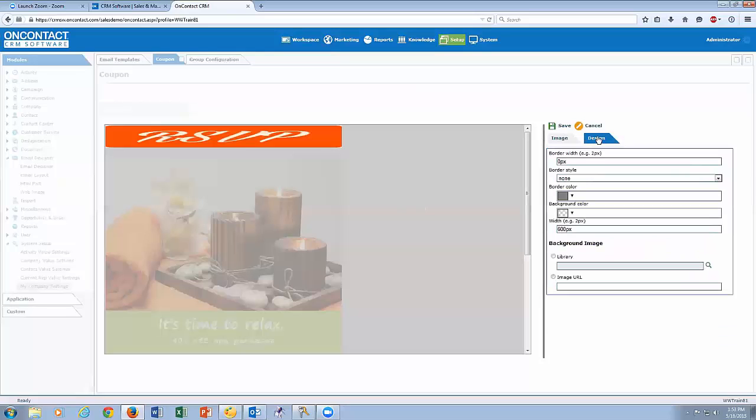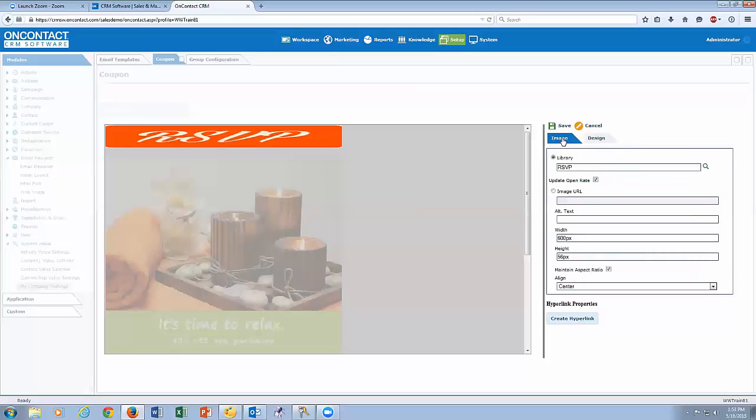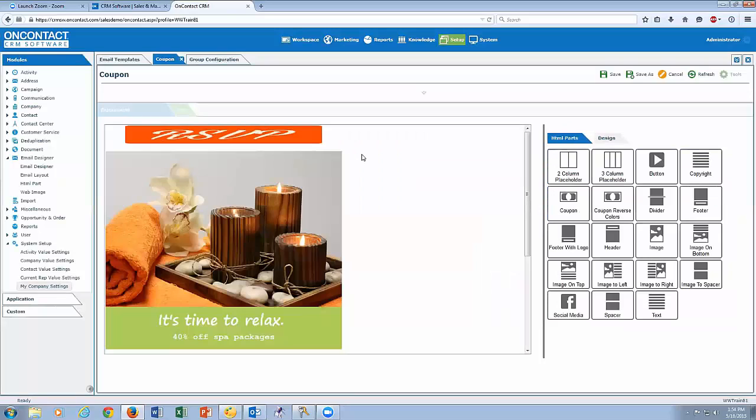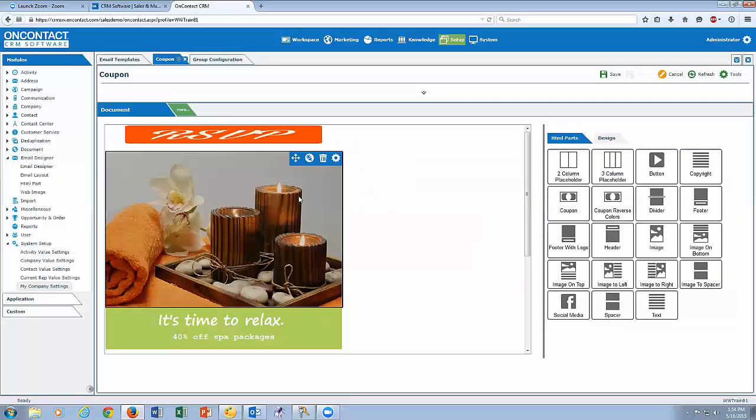In the design area, you do have an option to add borders, colors, background colors, and that sort of thing. And again, on the image tab, you do have some ability to alter the height and width. So for example, I could make this look a little better by reducing the width. So we'll try 500. I'll save my changes. Okay. And then I can move on to the next block.